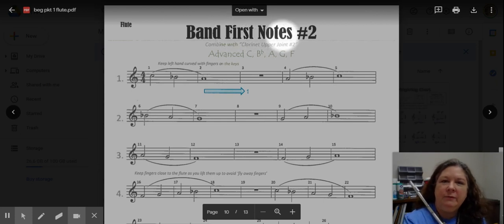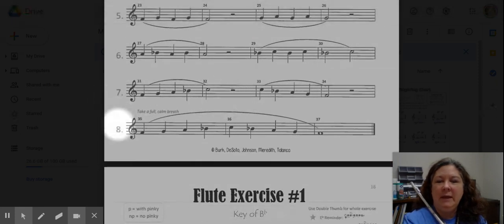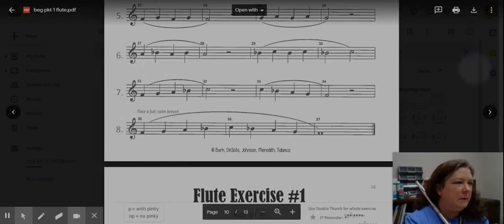Today we are on Band First Notes number two, and we're going to finish this out today with line seven and eight. Line seven and eight are almost exactly the same thing. Hold on just one second.